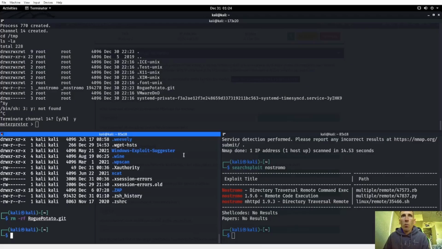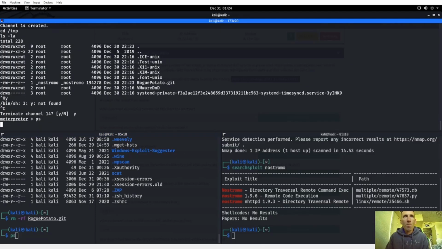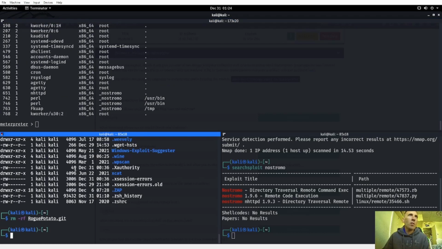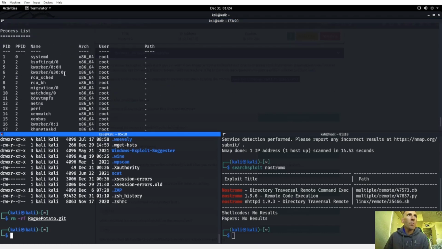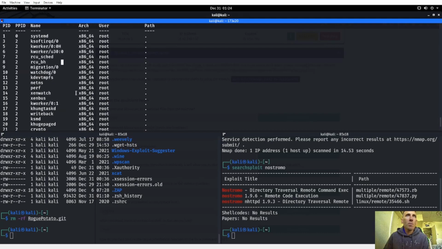How do you list all running processes? We do ps. There we are. Here are our different running processes in here with our parent IDs.